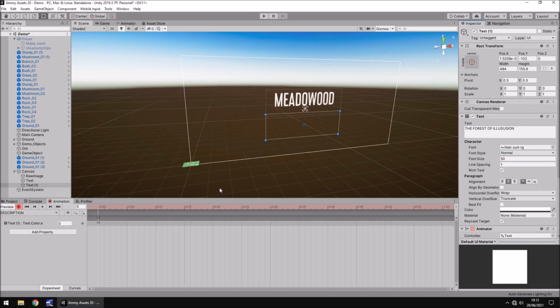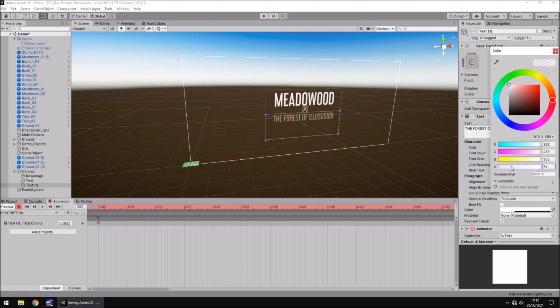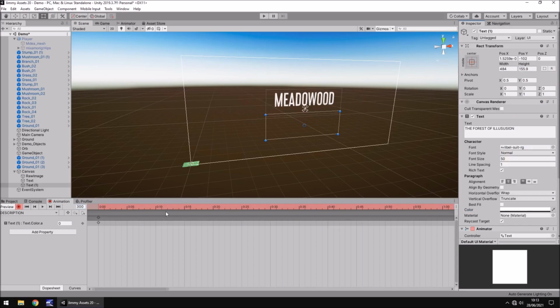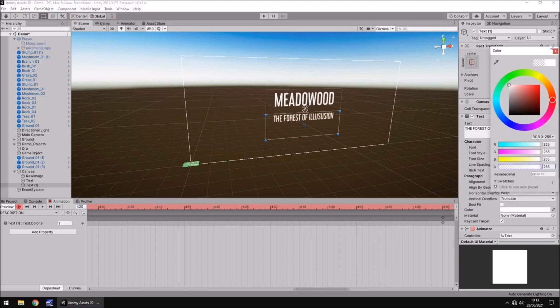Now, I want this to only appear after Meadowood has appeared, which means 5 seconds. So 300 for the frame. We still need the alpha to be 0. And I want this to fade in again over 2 seconds. So we add 120 frames to this. So frame 420. That means that at frame 420, we want the alpha to be 255.